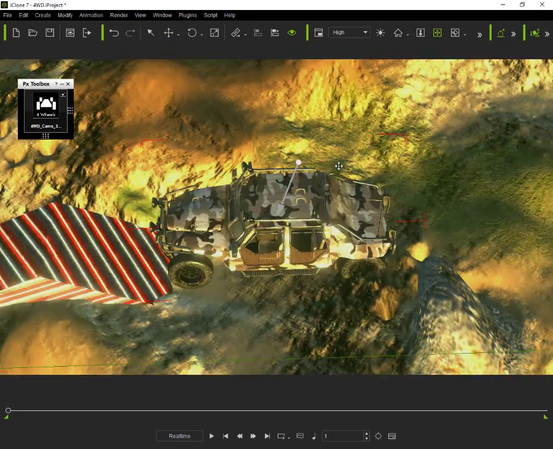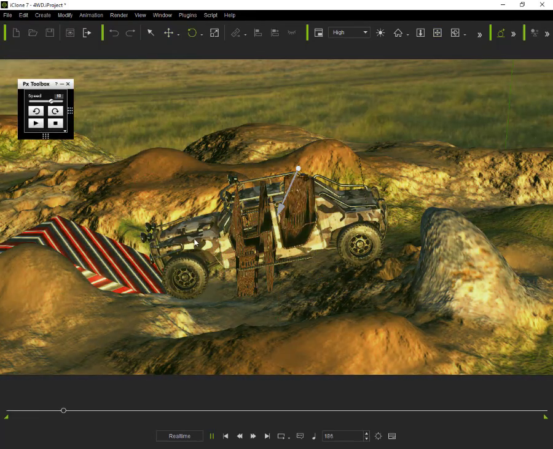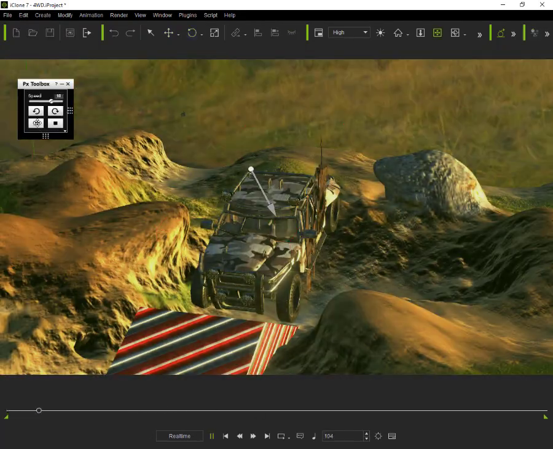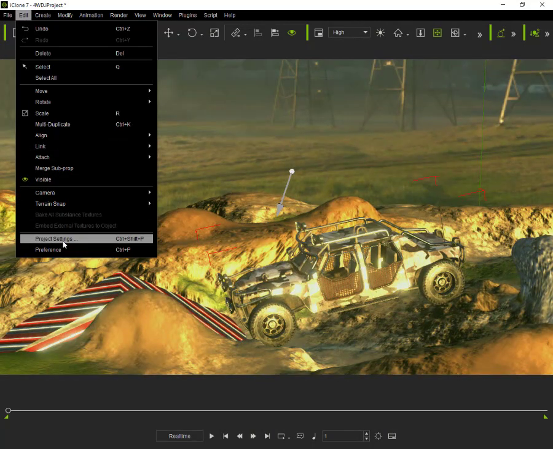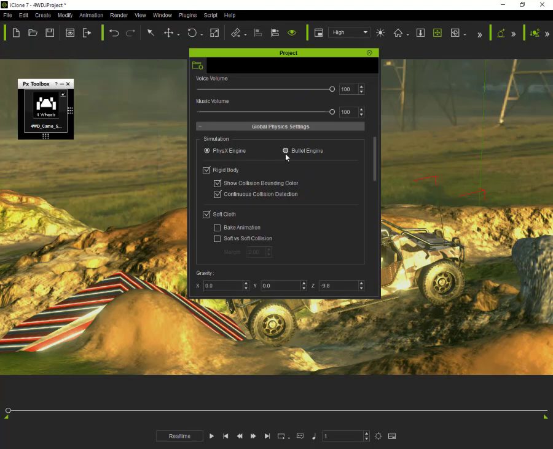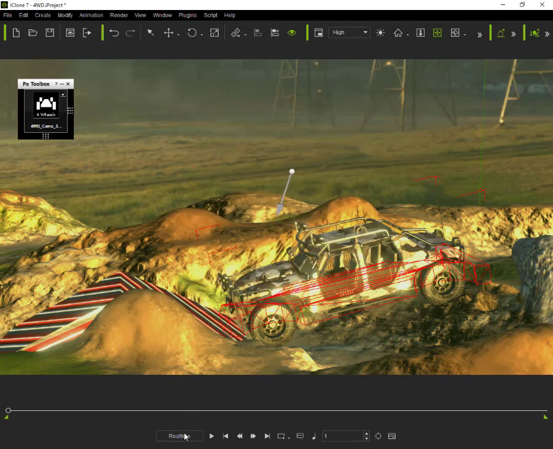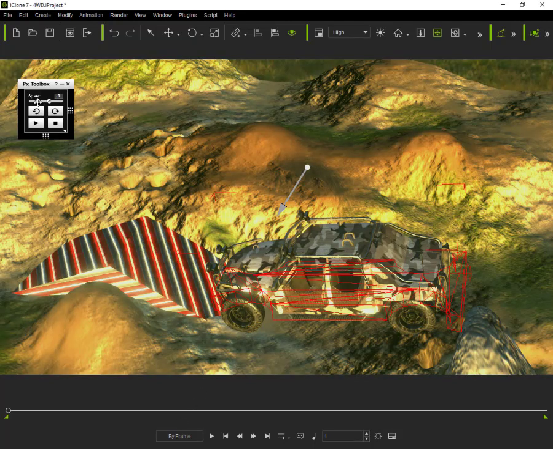This time I will show you how to animate the Physics Toolbox vehicle. When we import the vehicle into iClone, a Physics Toolbox window will appear. This is what we will use to move the vehicle. But before that, make sure we have changed the physics setting to bullet engine, not the PhysX engine. Don't forget to change the time mode switch to by frame, to get smoother simulation results.